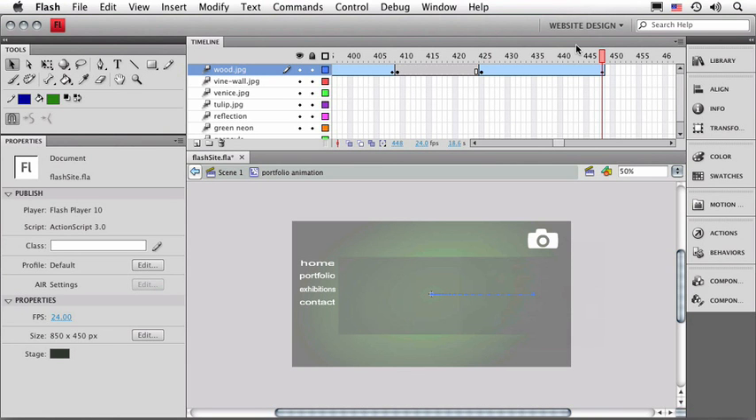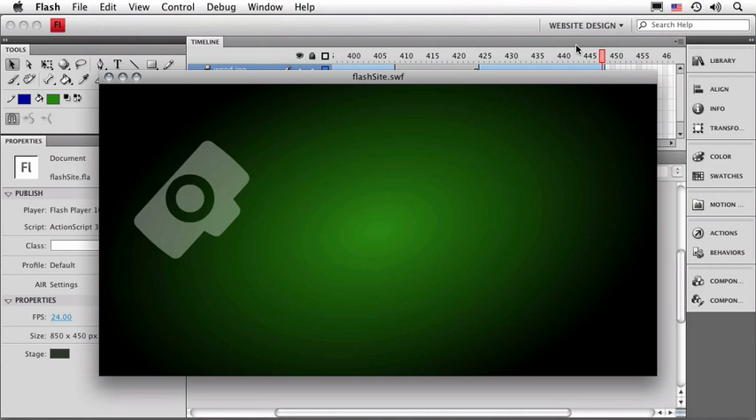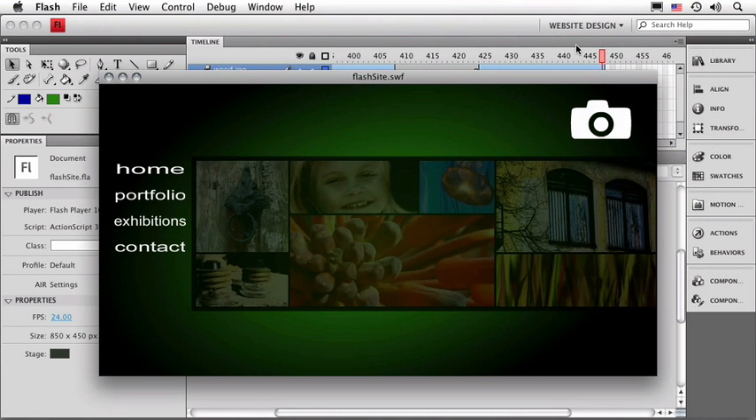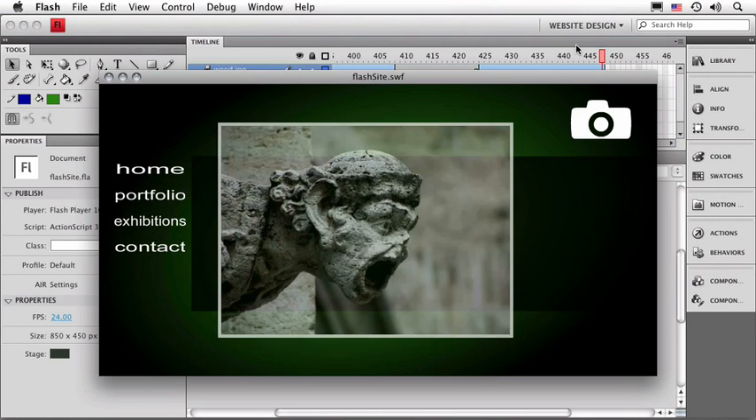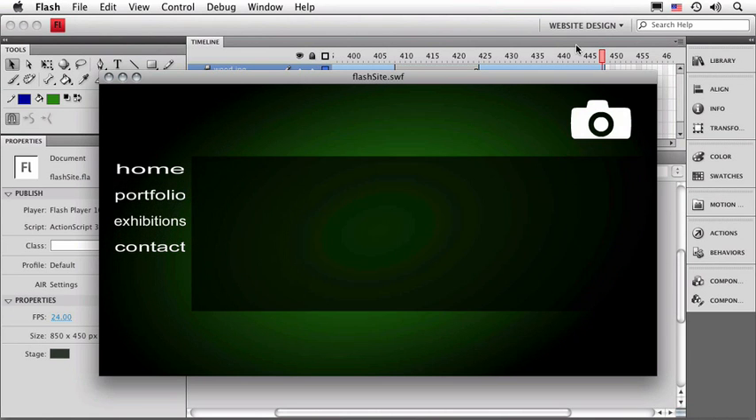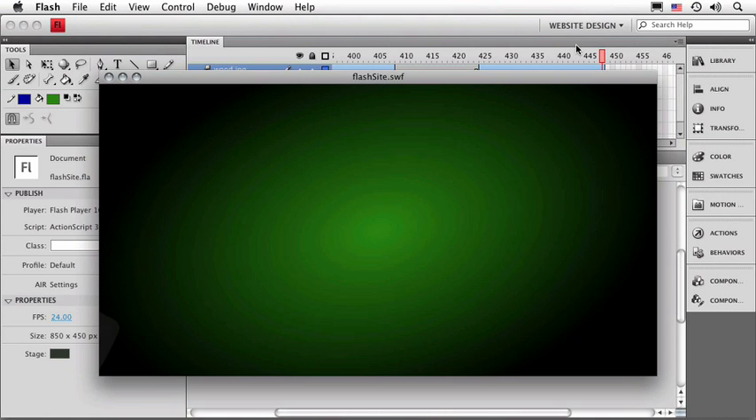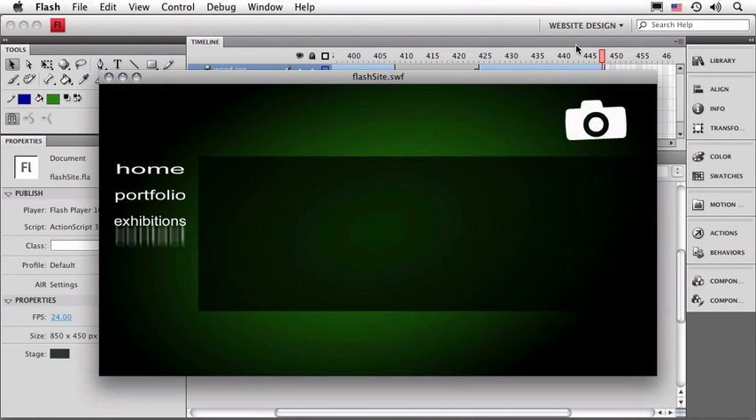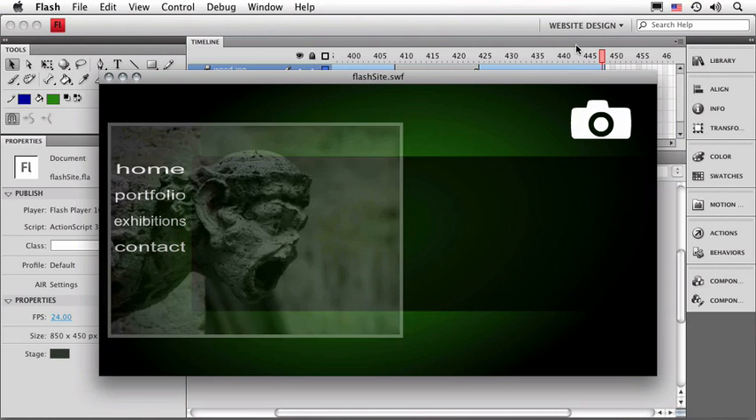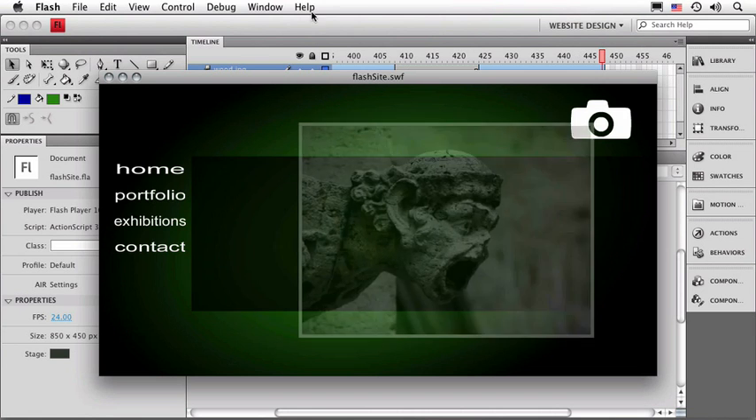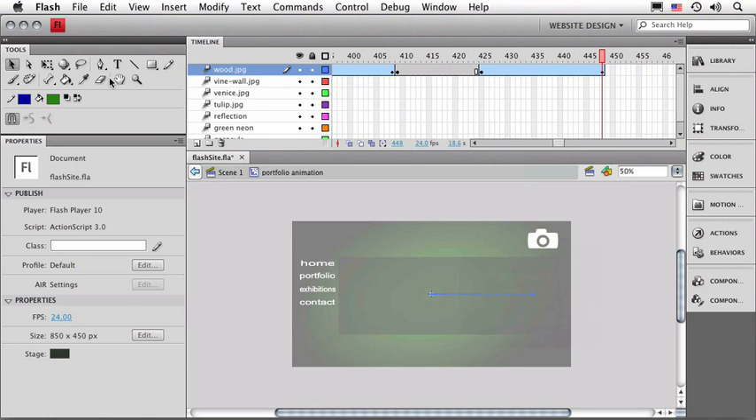I'm going to hit Command Return, and that's Control Enter on the PC. We get a new SWF file, and we can see our animation play incomplete from the beginning. There's our first photo, our second one, and before it even has a chance to go off the screen, you can see that my movie's looping. Now, I'm going to close that test movie down right now, and we'll go back to scene 1.